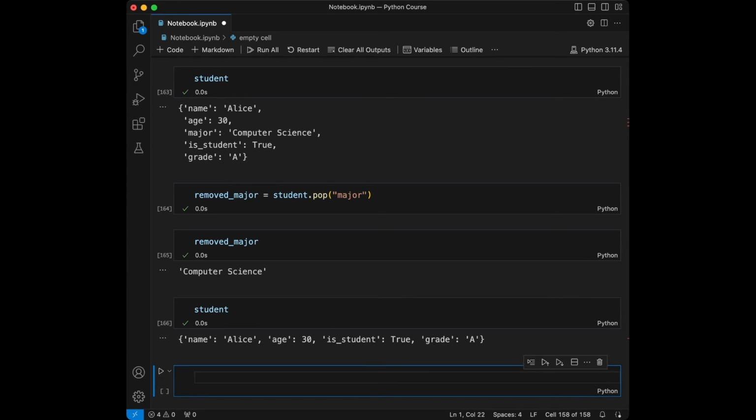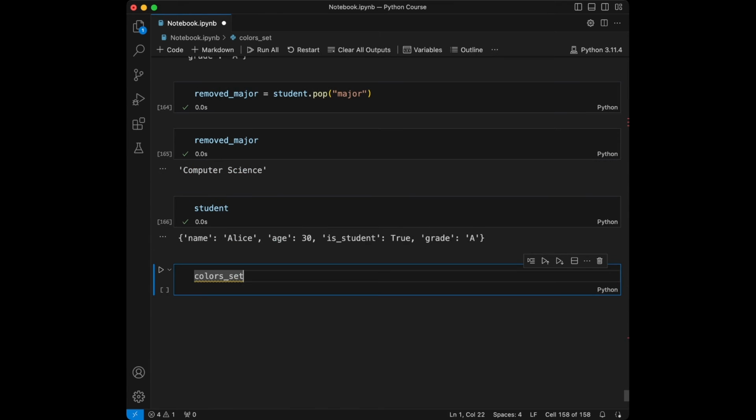For defining sets, we will say like colors set, and we will open curly braces again, but this time we won't give key value type of data. We are just going to create data like tuples and lists. I will directly say the value, and then I will use comma like green. Also, you can give integers like this too. I will say red, and I will say yellow.